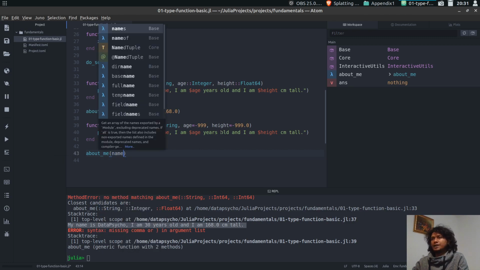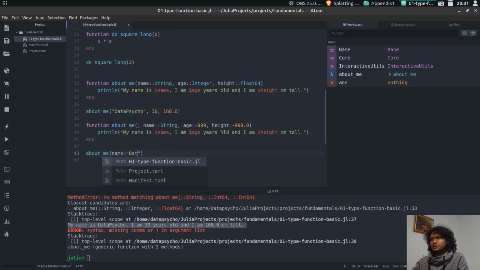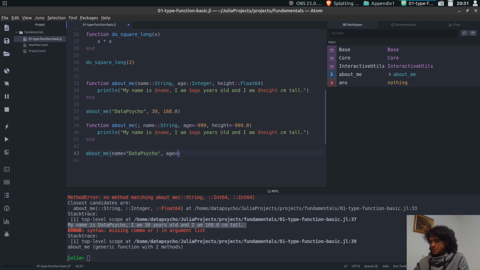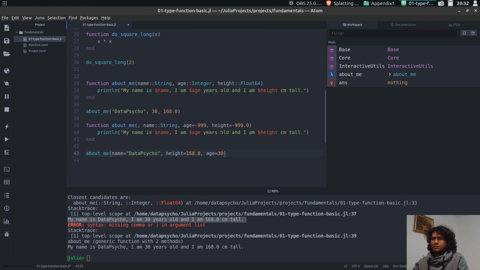So I have to put name equal data psycho, age equal 30, or I can just change the order: height equal 168.0 and age equal 30. Even if I put the wrong order, it takes that function and runs it.